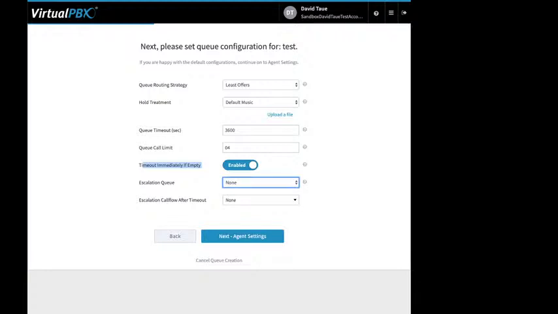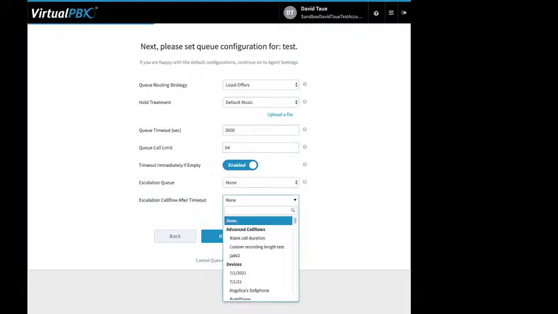Escalation queue is if your staff members are busy, the system will automatically send calls to a second queue. Obviously, that means you're paying for a second queue. And then escalation call flow after timeout. So after 3,600 seconds, what do you want the system to do with the call? None means the call will simply end.